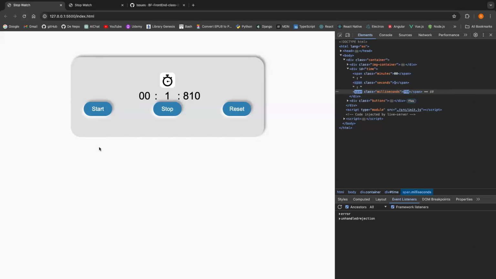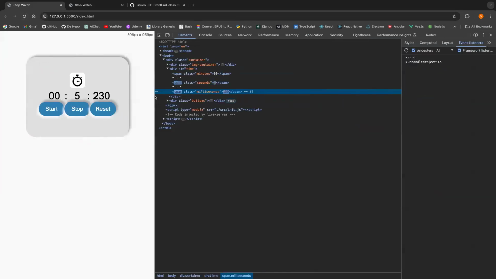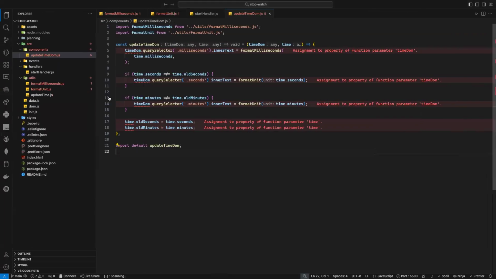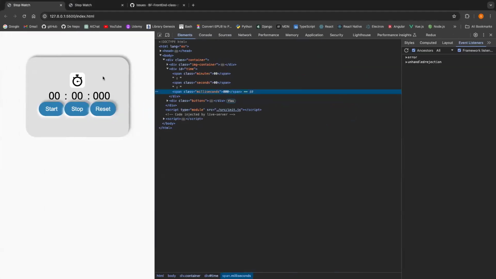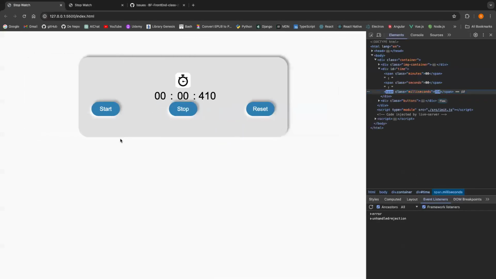So as you can see now, let's see. Actually, they're not adding here. Why? That's bad. Start. Nope. It looks like I have a problem. Format unit. If it's greater than 10, it should be less than 10. My mistake, sorry. If it's less than 10, then we will add 0, else we'll not. Now let's refresh and try it. Now it should work. Start, and voila, it's working now, as you can see.